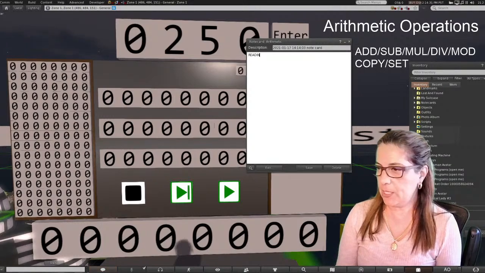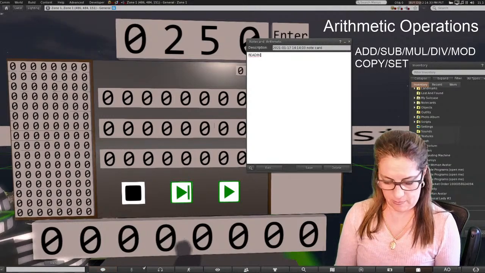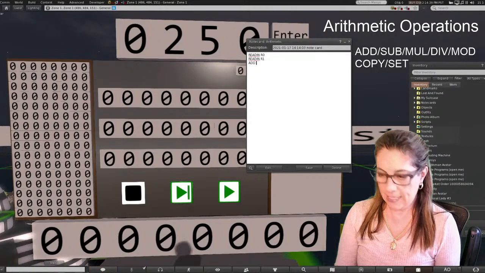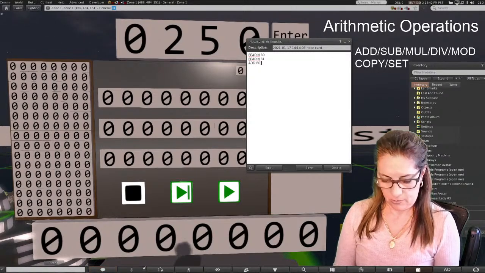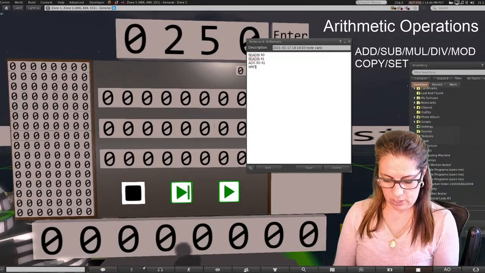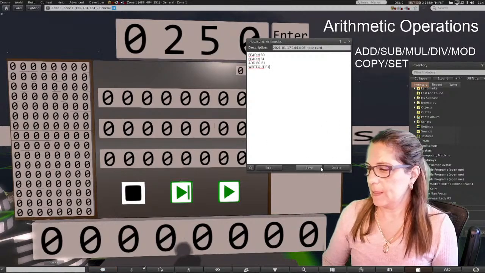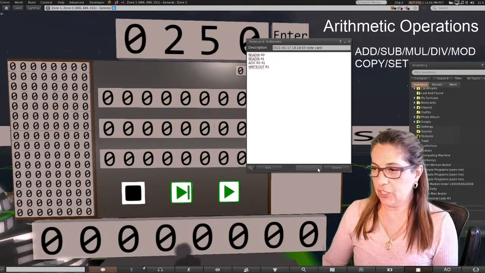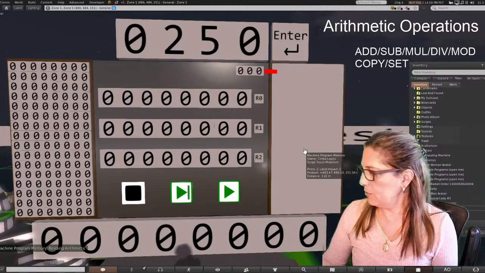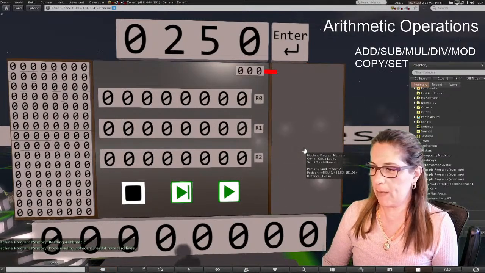Reading in two numbers, one into R0, reading another one into R1, and then I'm going to say add R0 to R1, and then I'm going to write out R1. Okay, this is going to be my program just to test the addition. Here we go. I'm going to move the program into the program memory.